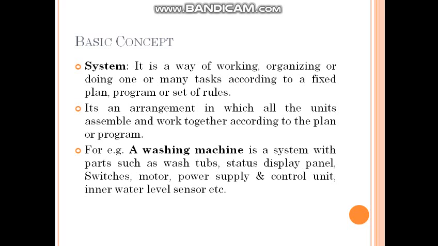If you see the first basic example of a washing machine, that washing machine is a system with parts such as a wash tub, status display panel, switches, motor, power supply and control unit, inner water level and sensor. There are n number of different parts and components in a washing machine, and they are embedded in one single tub. That is called the system.